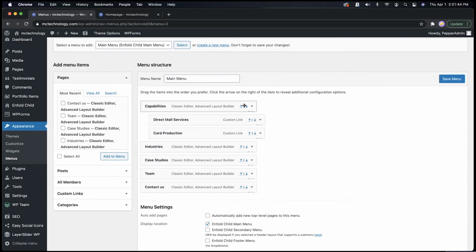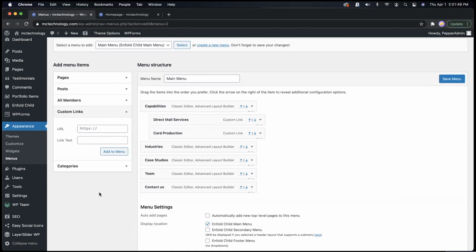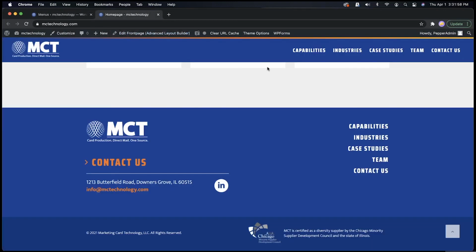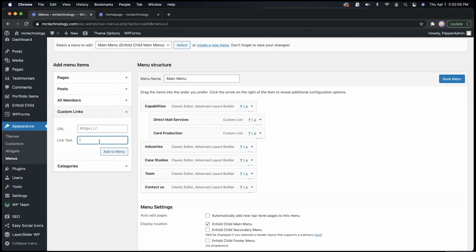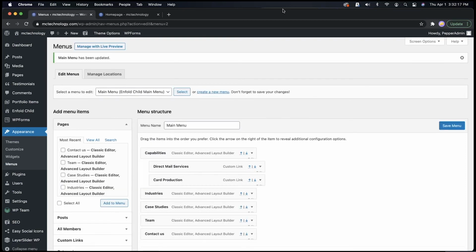Now, if you want to add something other than a page, you can. You can do that with custom links. You can add your URL here and then have your link text, otherwise the text that appears there. Specifically, this is capabilities. That's the text that appears there. Industries, case studies. You can customize that here and then click add to menu and it'll automatically add a URL to the main menu as well. Save that and then it would update on the live site.